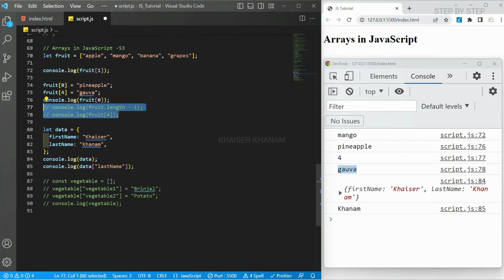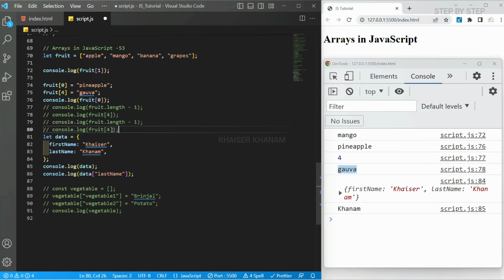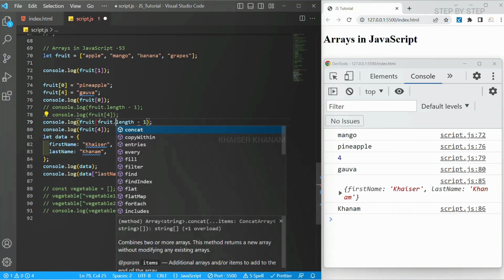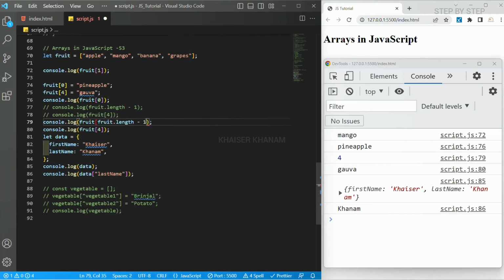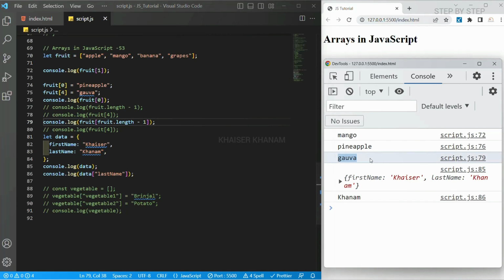I will copy these lines, and here I am just going to paste. Now what I will be doing, I will just remove this fruit. Fruit dot length will give me 5. 5 minus 1, I will get the result as 4. So when I save this one, again I will be getting this result. So using this, we can get the last index value, and using this, we can get the index number.